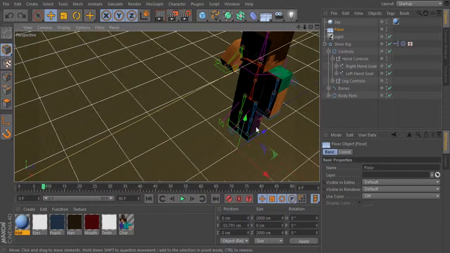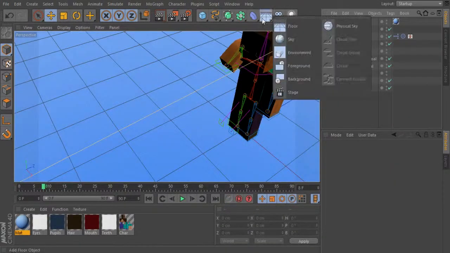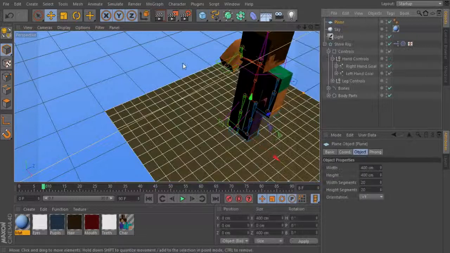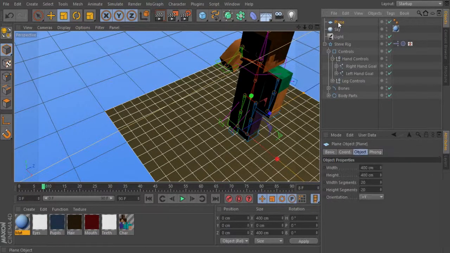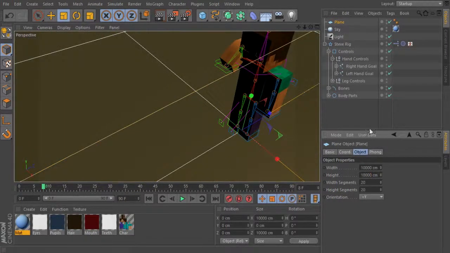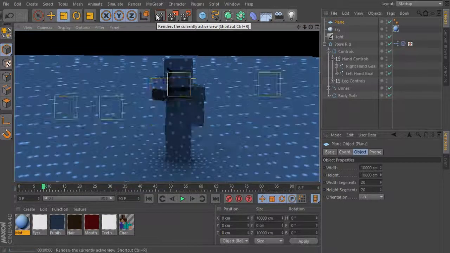Let's delete the floor. Make more of a plane. Make it really big. Actually, easy way to do it. Width 10,000. Height 10,000. Okay, there we go.